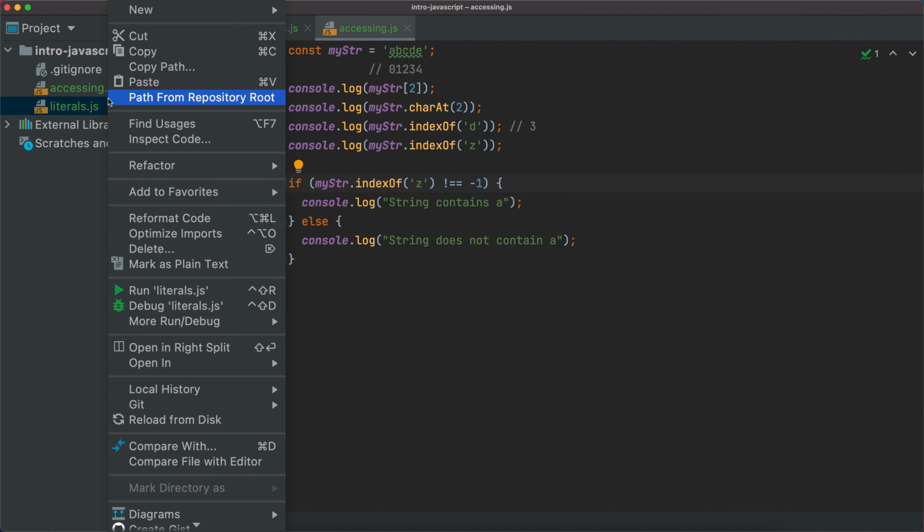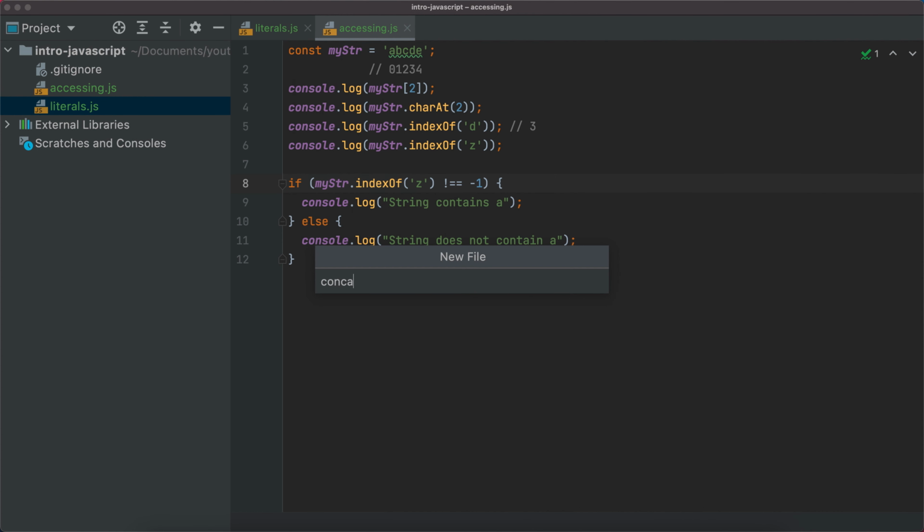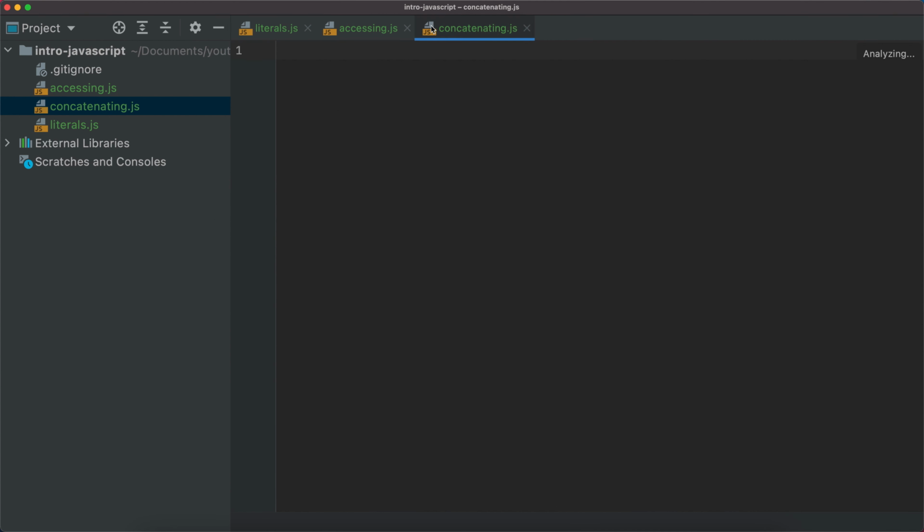So new file here, new file concatenating.js. And there are two ways that we can concatenate strings. The first one is by using the plus operator, and the second one is by using the .concat method. I think we already discussed this, so I'm going to just skim through this. There is no big deal here.